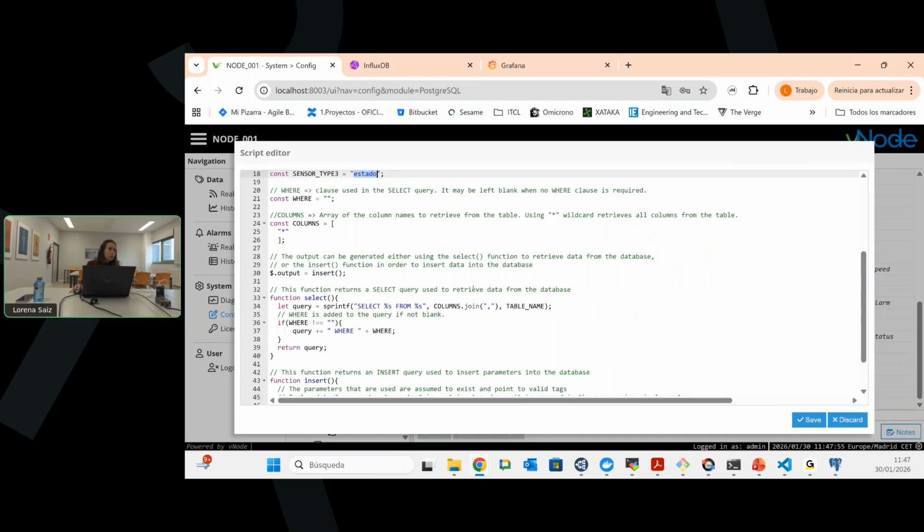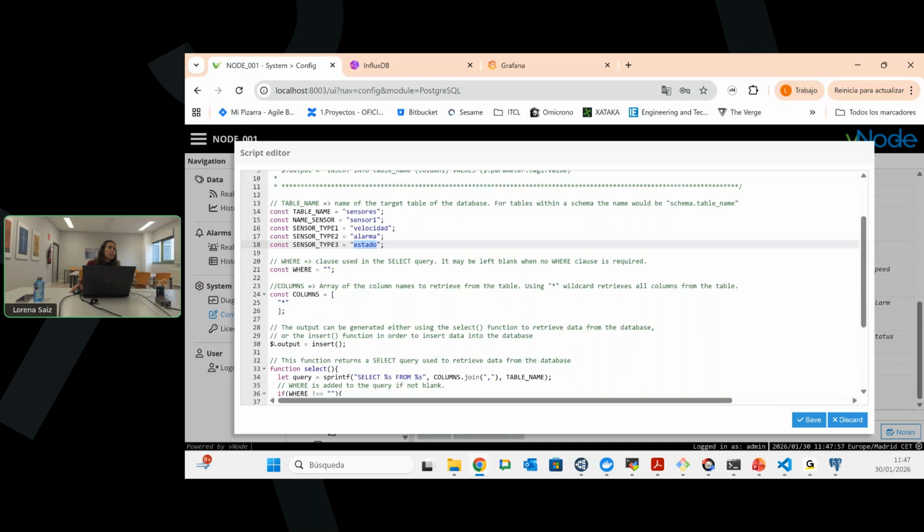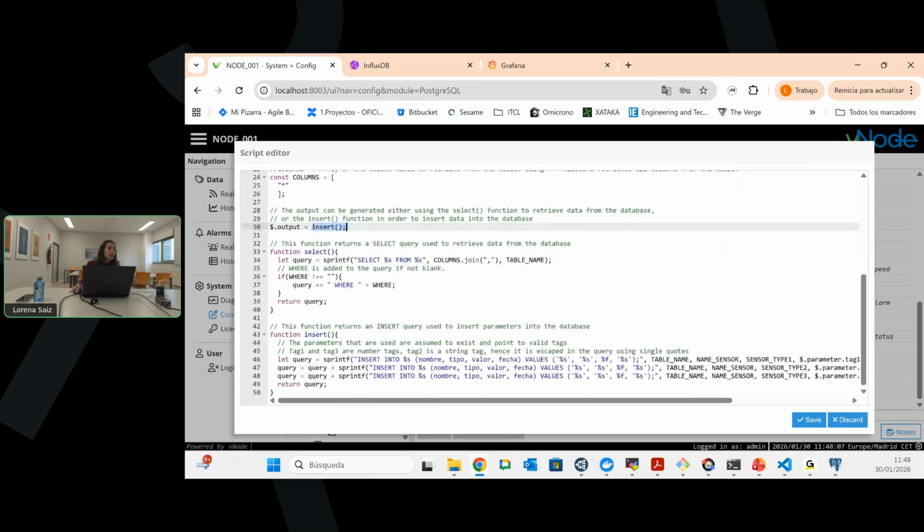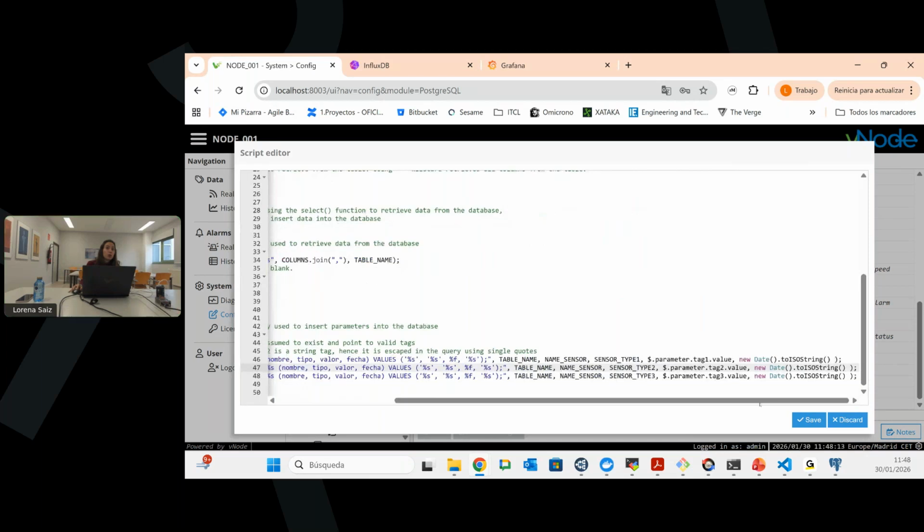And then here in the output, with this command, you will indicate what the output of this module is. And here for us it's this function, an insert function. And here is where I'm putting the query to insert the values of the tags of the 3: speed, alarm, and the status value that I associated with tags 1, 2, and 3. And then here I'm selecting that I want the value from that variable.